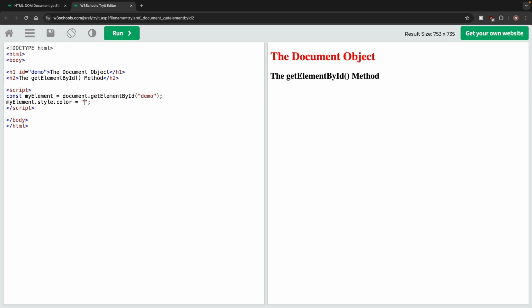So we could change this to green if we wanted to, and hit run. And now it's green. Change this to black, and now it's just regular black. And then you can change any kind of CSS style you want. So just to show you, we can actually do background color, I think it is, in JavaScript. And we can say yellow. Run. And now I changed the background color by selecting this with getElementById.